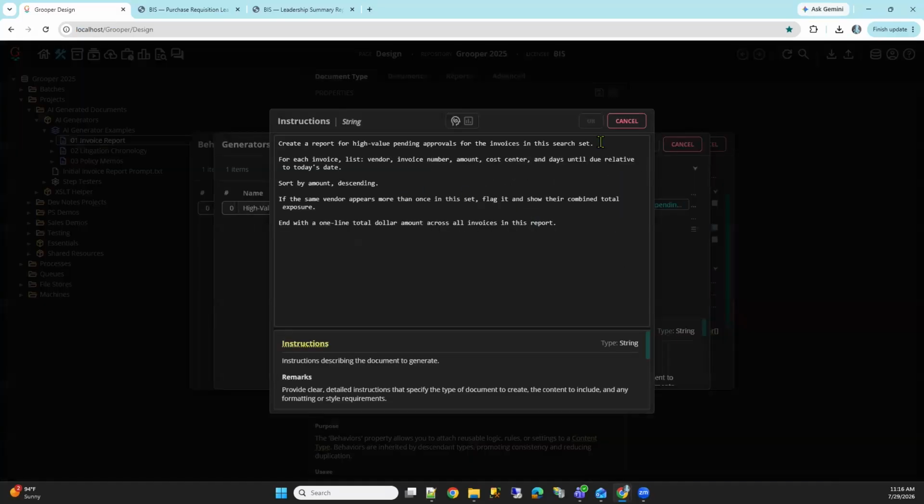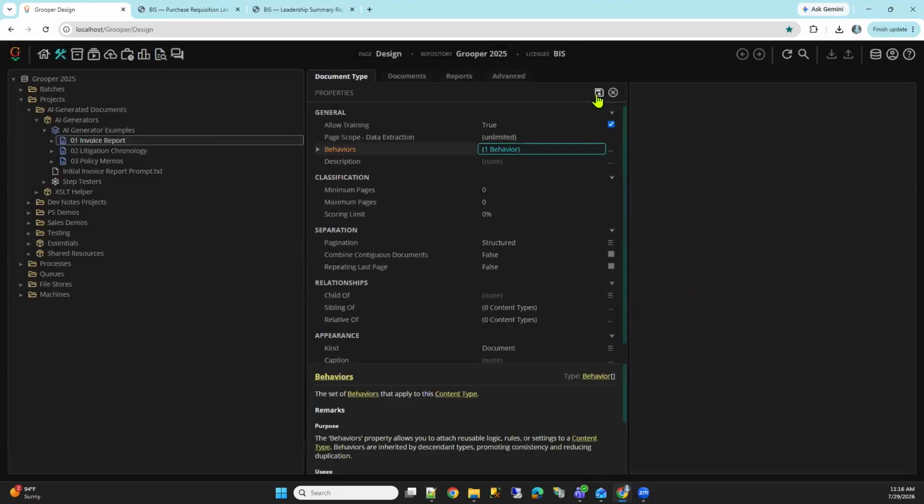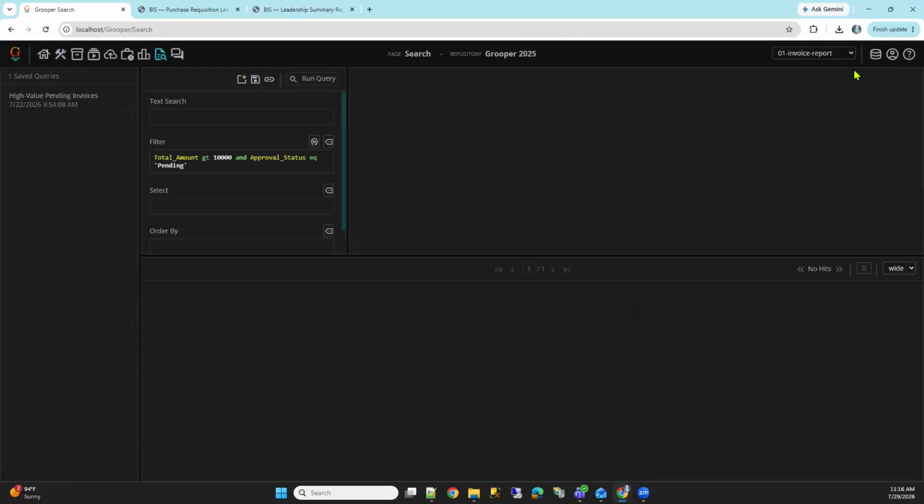Simple instruction here to add to my list of instructions. I'm just going to tell it, create an HTML document. I'm going to hit OK. I'm going to hit OK again. I'm going to hit OK again. I'm going to save, go back. Let's see what we get now.